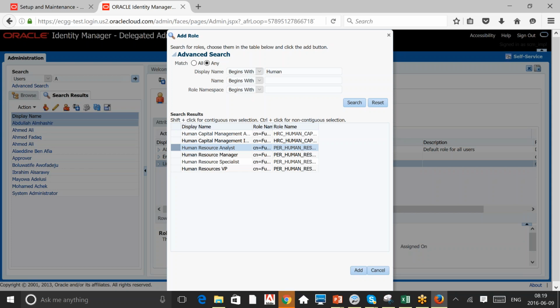Most of the time, we give these two roles together, human resources specialist and human resources analyst. These two roles together give the user access to view and edit employee data as well as to create reports. By creating reports, I mean the drag and drop or OTBI reports. We will have separate sessions on reports in which you will learn more about how to create reports in Fusion.